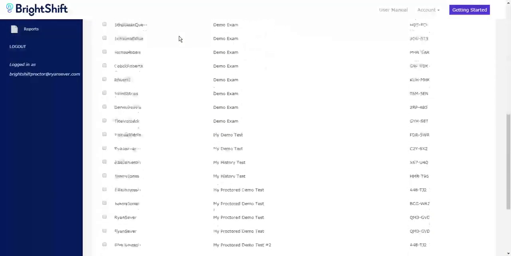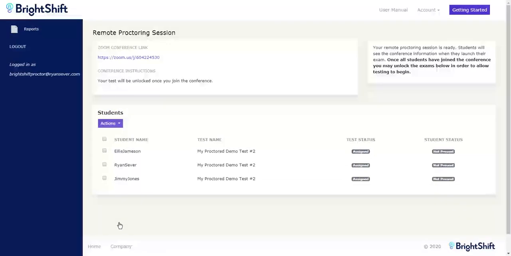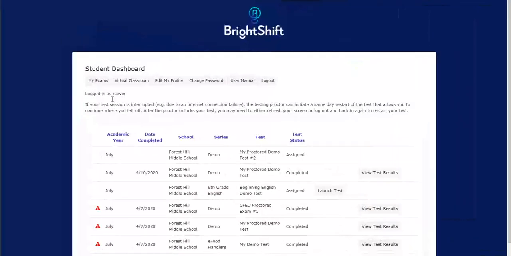And then I can choose which students and tests I'd like to add to this proctoring session. So in this case, I'll go ahead and select the 3 students that we just assigned that demo proctor test number 2 to. At this point, we would wait for our students to log in and begin their tests. For now, however, I'm going to log in as a student, Ryan Seaver.